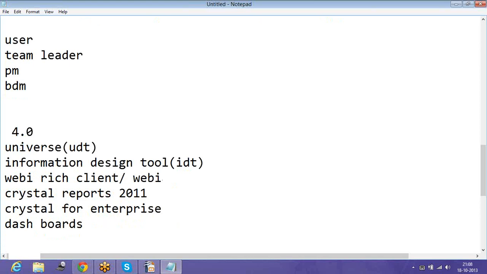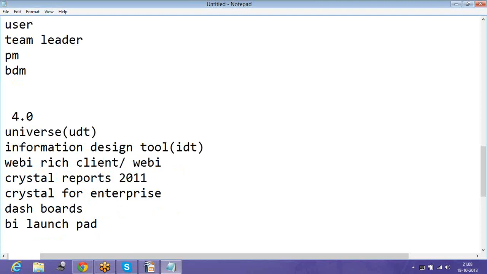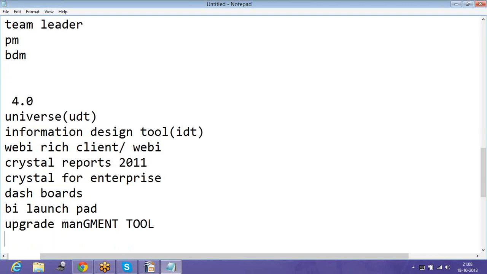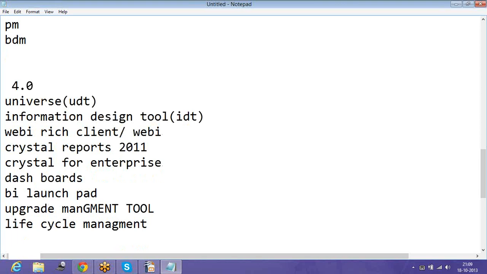Apart from this, I am also going to cover a few things like the BI Launchpad, the Upgrade Management Tool, and life cycle management. So these are the tools which we are going to cover in our Business Objects.